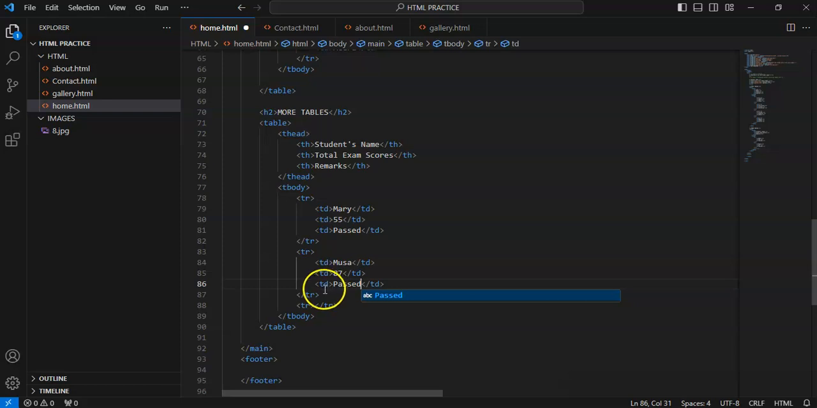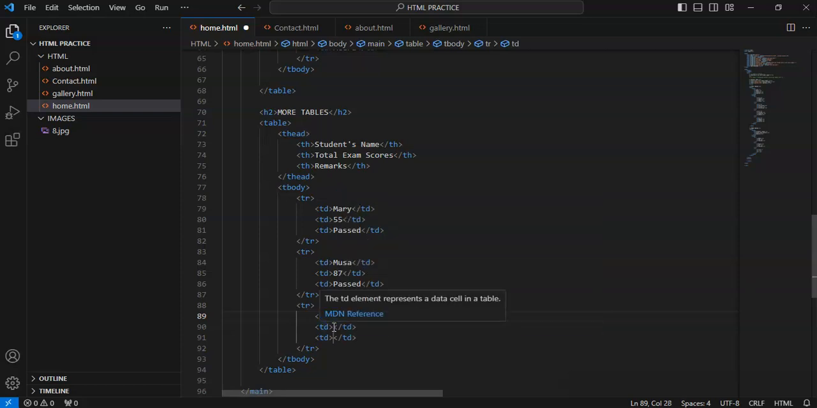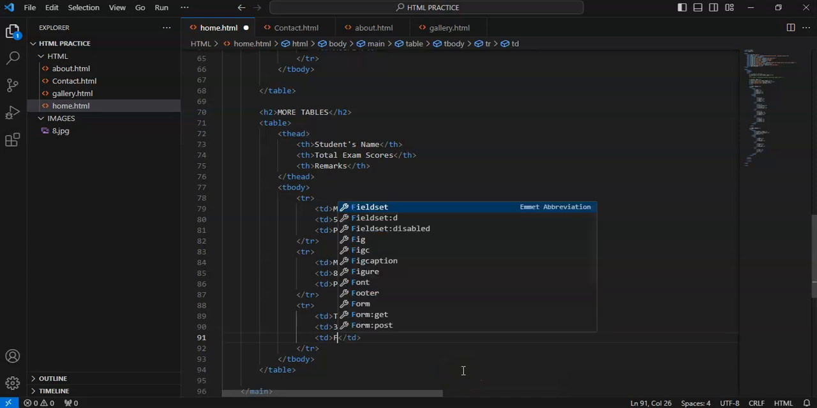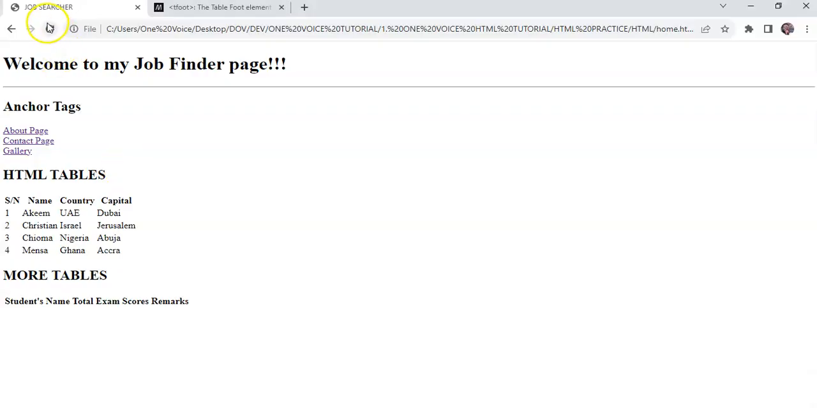And then the last student here, three data as well for every one of them. This one, what name should we call it? Let's call him Sim. And then this one got 33. And that is obviously a fail. Okay, failed rather. So I save. Let's see what we have temporarily. This is not our final destination.